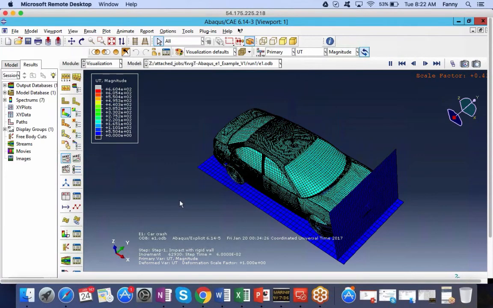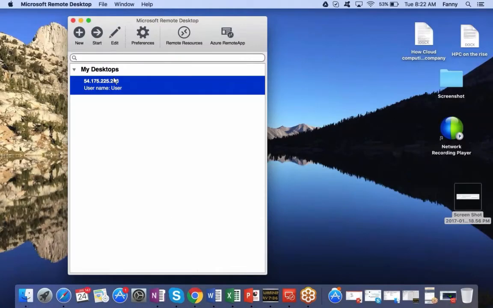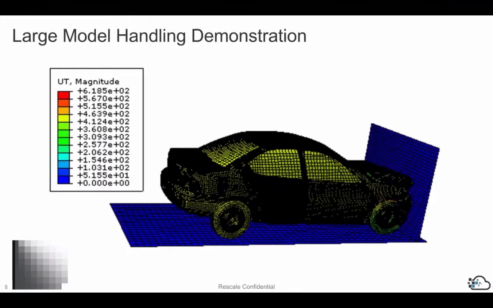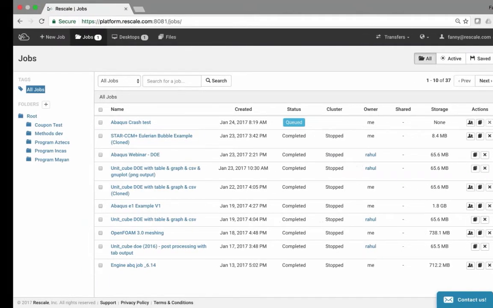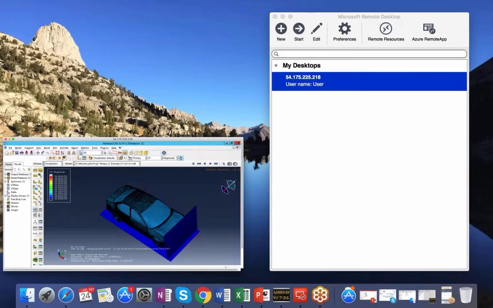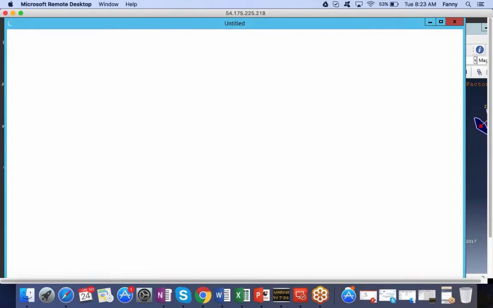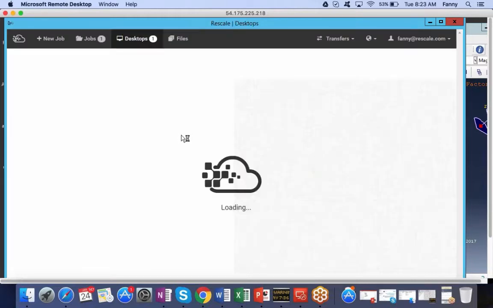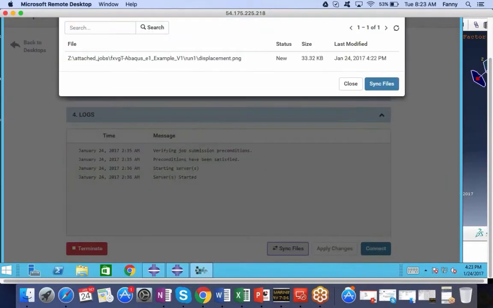Okay. All right, so now that I've saved the file, I can go back to Rescale and go back to my desktop session. There you go. And I can sync this file back to the cloud storage, so I can sync the image back.